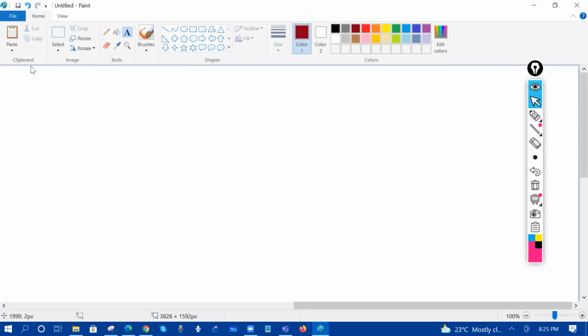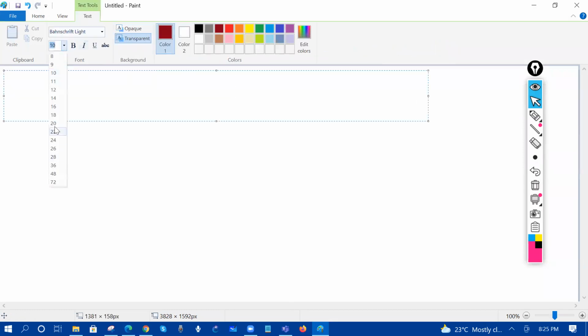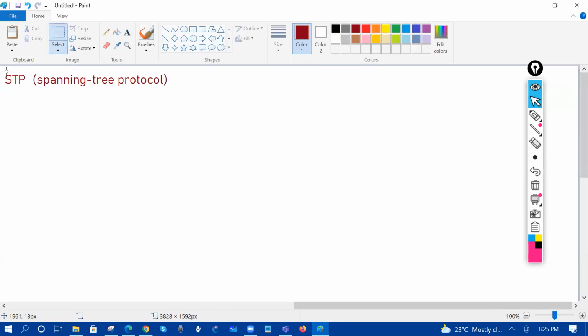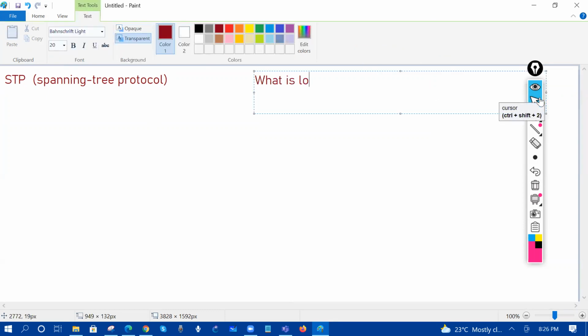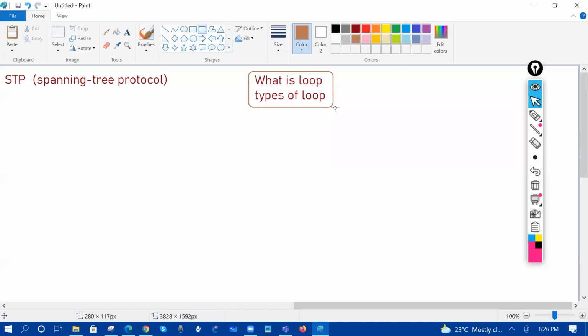Now, let's come back to spanning tree. Spanning tree protocol. Guys, before I start the spanning tree protocol concept, I'll first let you know what a loop is and the types of loop. These two things are very, very important for understanding the spanning tree protocol. Because if you don't know what a loop is and the types of loop, then what is the need for spanning tree protocol? What is the meaning of loop?